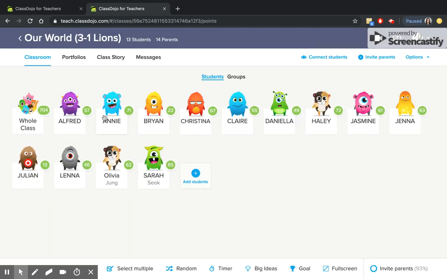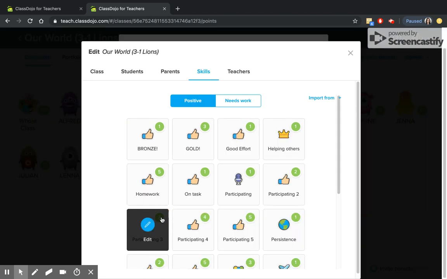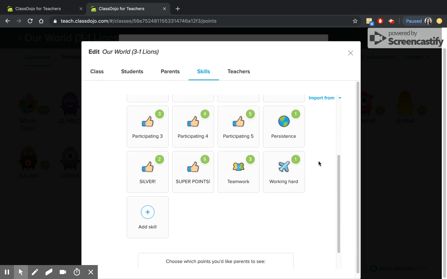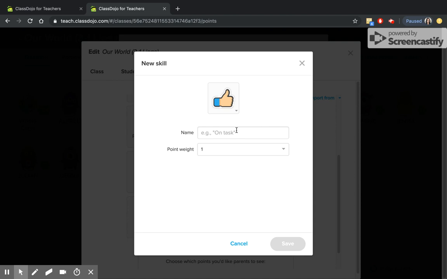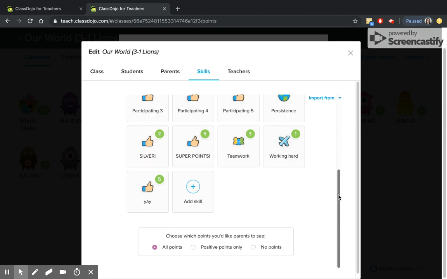Now I'll show you how you can edit the skills and add a different skill. So let's say that we have a special project going on, or maybe there's a special game coming up, and I want to add a skill. So here you would title it whatever you want to. And the point weight, you are limited to 5 points. Let's go ahead and add 5, save. There you go. You have another skill here.